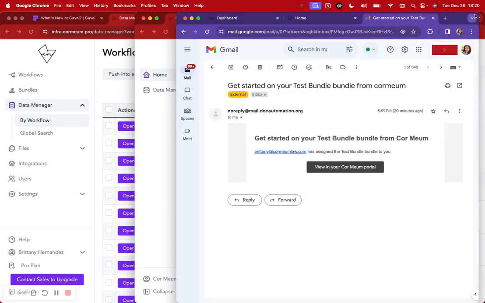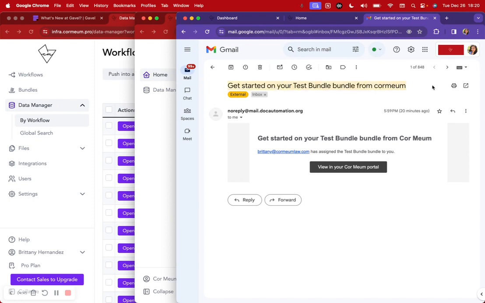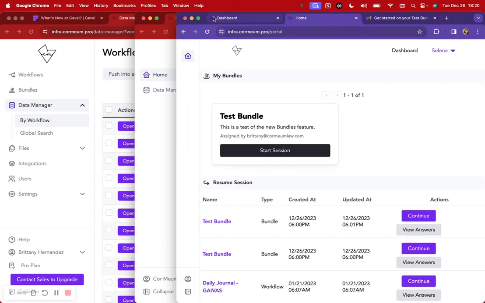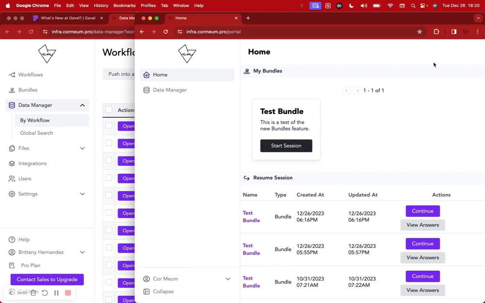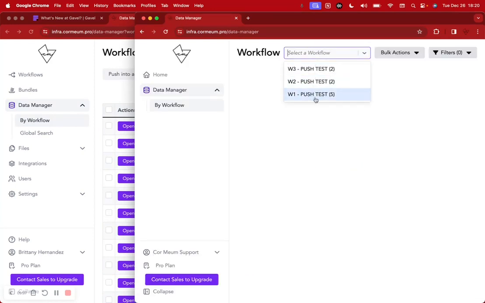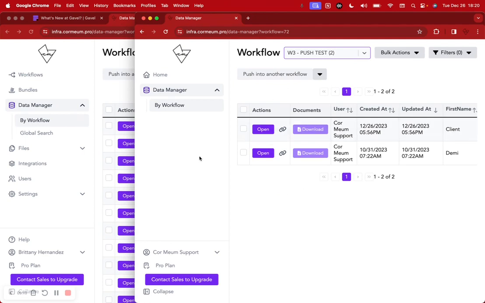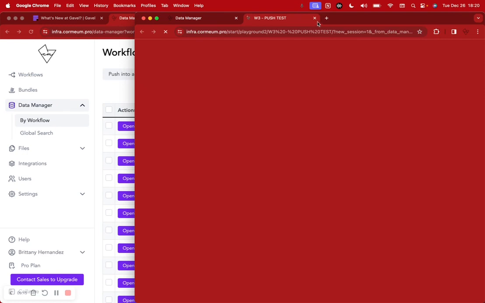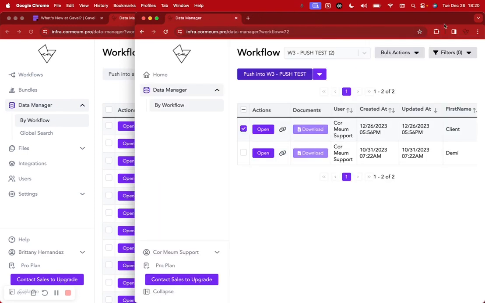When you assign a bundle to someone, you'll be able to see that they can have an email sent to them like this, so they're able to just go straight to it, and then it will be added to their portal like this. So the difference between the organizational user and the user is simply that from here, the bundle will look the same, but the person who has the organizational user account will be able to go into their data manager and see their past workflows like this. So they have their own personal data manager where they can push information from one workflow into another, just as you would if you were an admin or a builder like this.